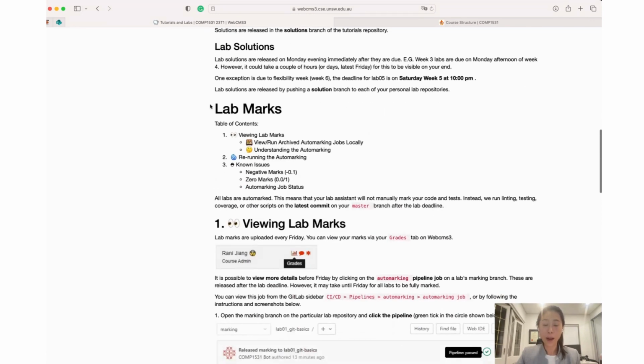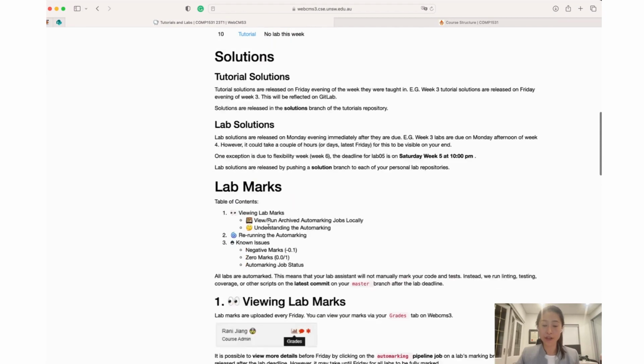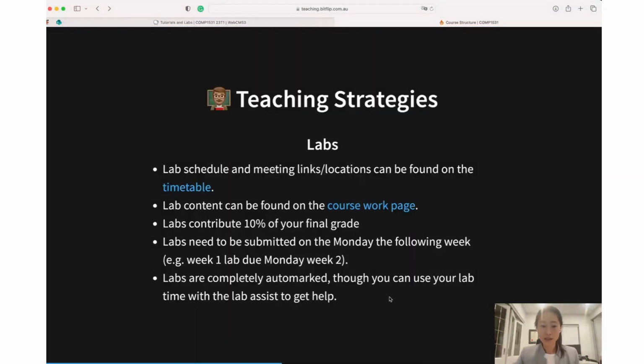Okay, so we have more detailed explanations of how the lab marks work. So you can have a look below here. So this is the lab. Labs need to be submitted on the Monday of the following week. So for example, the week 1 lab will be due on Monday of week 2, so the following Monday. And we already covered this part. It's completely auto marked.